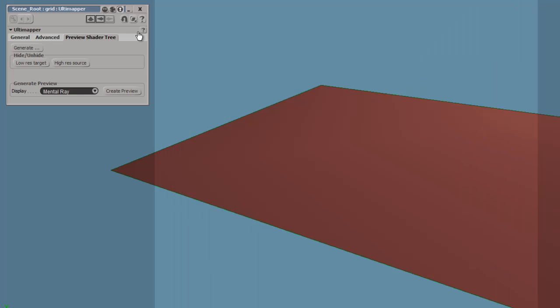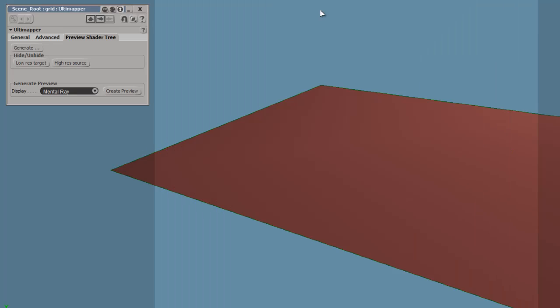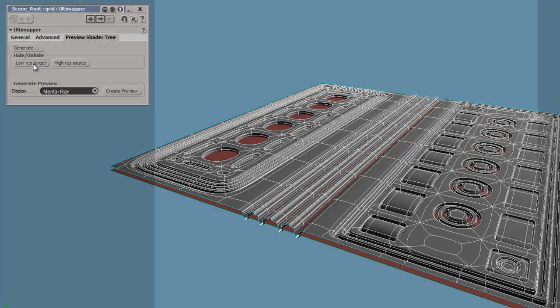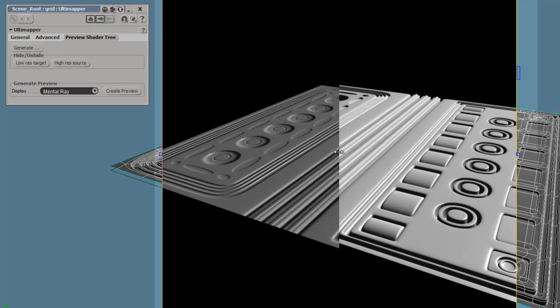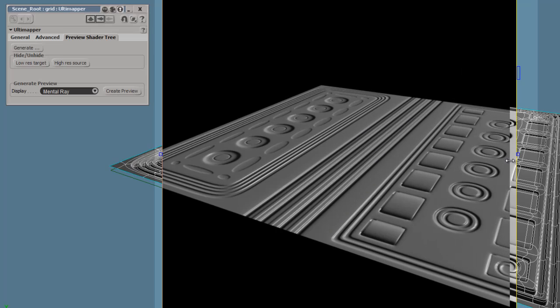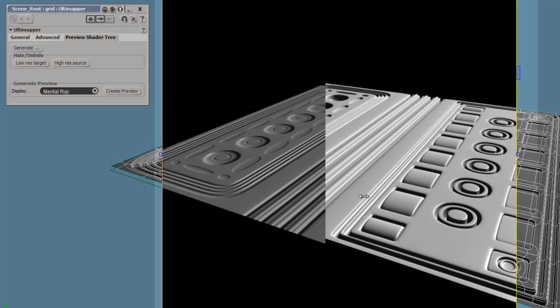All right, so what I'm going to do is bring out the high-res source. Or actually, let me render this out again. And I'm going to save that preview out. Then I'm going to bring out the high res and hide the low res. Now I'm going to render this out again so that we can do a little compare and contrast. So here's the low res object with the normal map. And here's the high res object with 1.5 million triangles. So you can see that they do look different. Obviously, it's two different pieces of geometry.